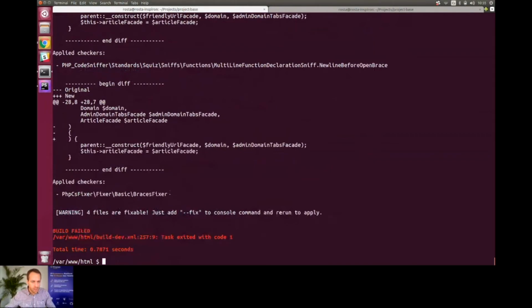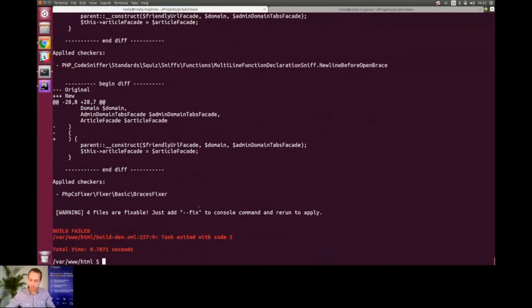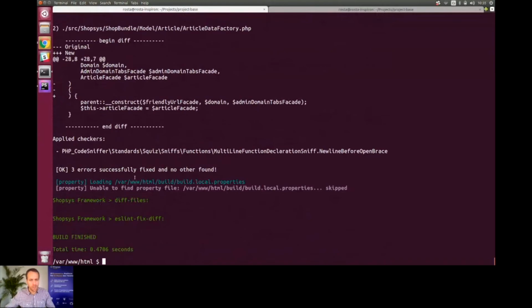I can see that I have omitted a space between closing parentheses and opening one in the article facade. I don't want to fix it manually. Here it is as well in another class. And once again, some problems with parentheses. Well, yeah, 4 files are fixable. Just add fix to the console. Okay, we have another phing target, phing standards fix. I believe it's like this. Yes, the errors are successfully fixed and no other found.